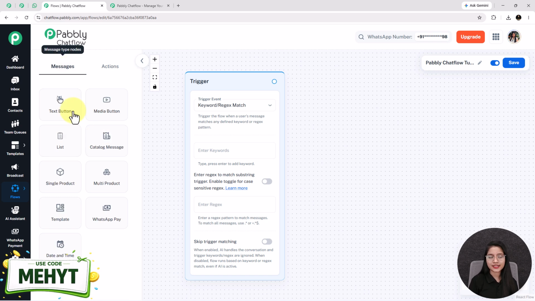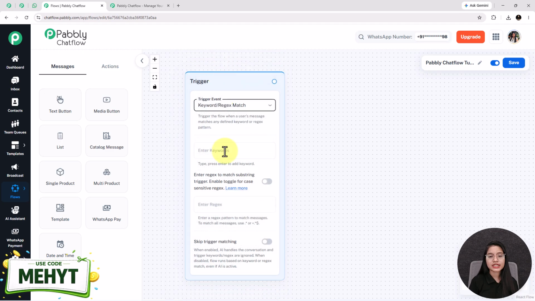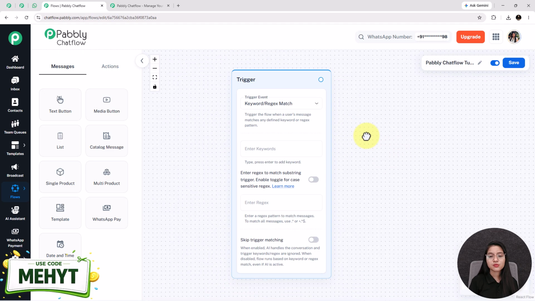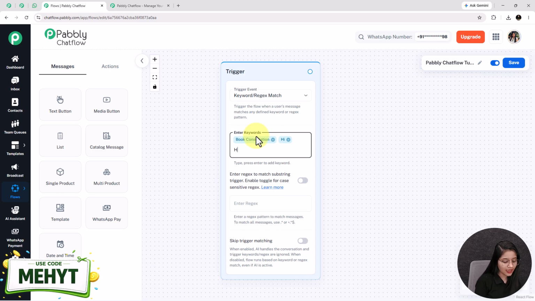Now let's get started. At first, you need to select the trigger event. When you click on it, it will provide you multiple types of trigger events. Here I'm going to select the trigger event as keyword. Keywords are those manually entered words that I expect the patients will send to me. For adding a keyword, you need to enter the word in this field and press enter. Here I am adding keywords such as book, consultation, hi and hello, as these are the most expected words the patients will send to me.